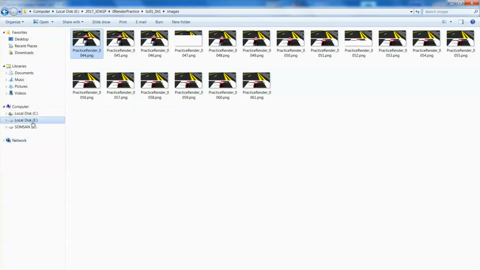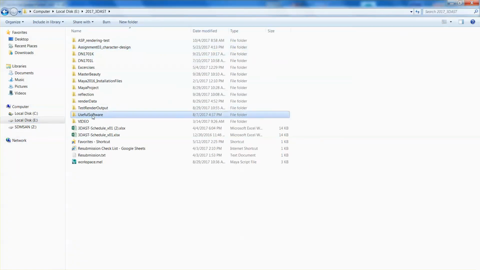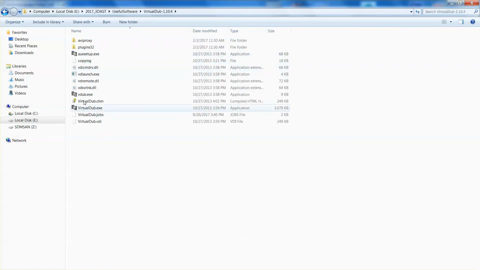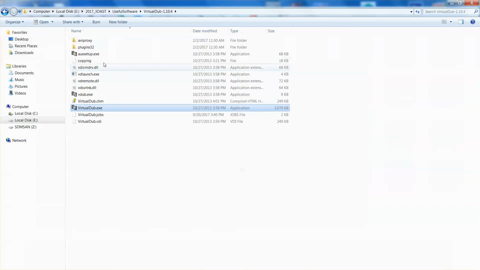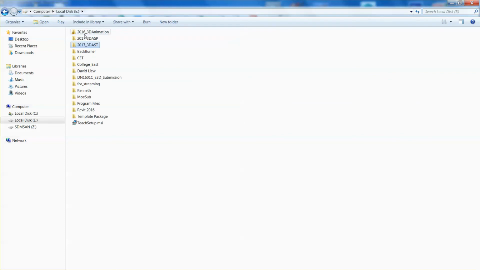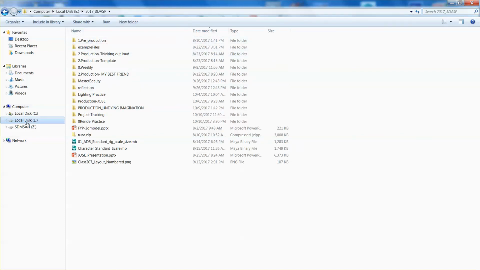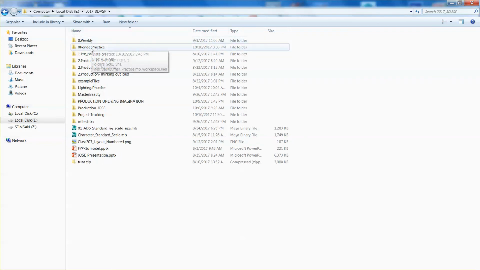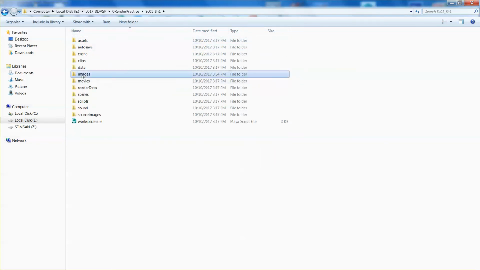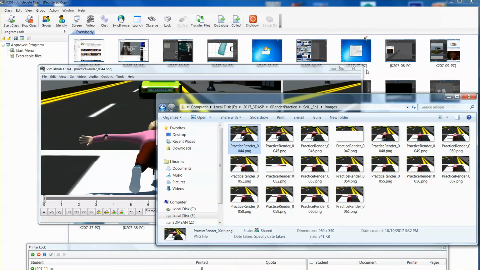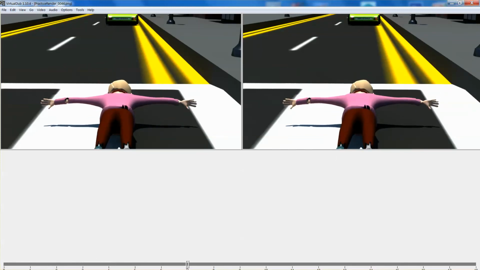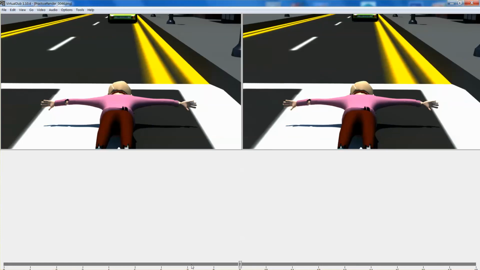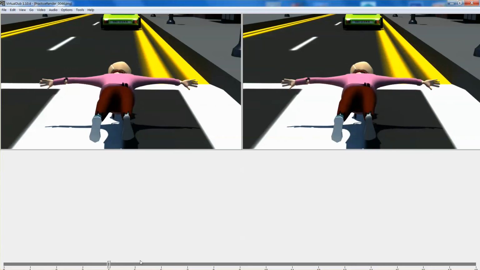Or you can use another program which is available inside your AST folder under useful software. There is this software called VirtualDub. You don't have to install it, you just need to run it immediately. Make a copy of this. Then drag the first frame of the image sequence into VirtualDub and you can scrub back and forth to preview. If there's a problem, VirtualDub will stop at the frame that has a problem. So there are a total of 80 frames in this shot and everything seems to be in order, nothing out of the ordinary.